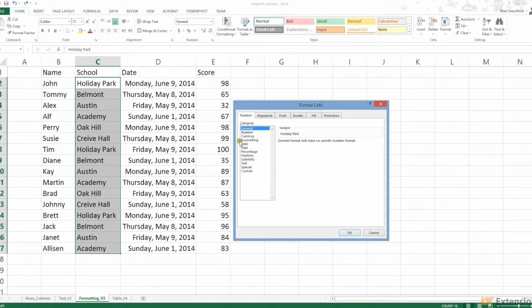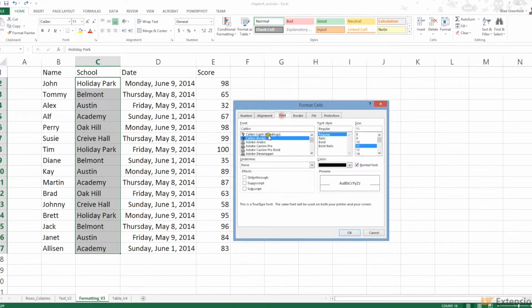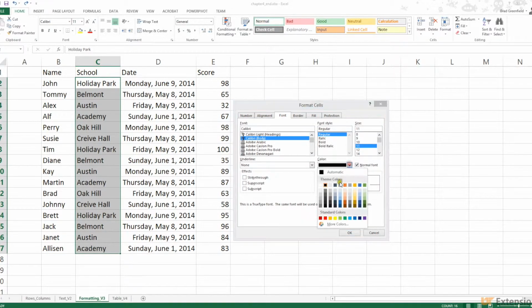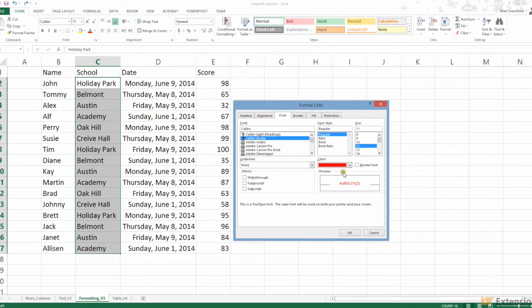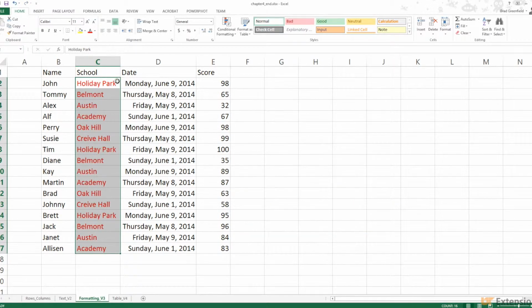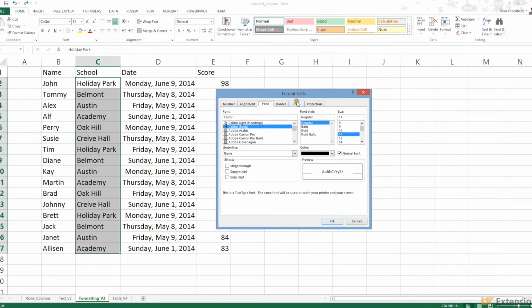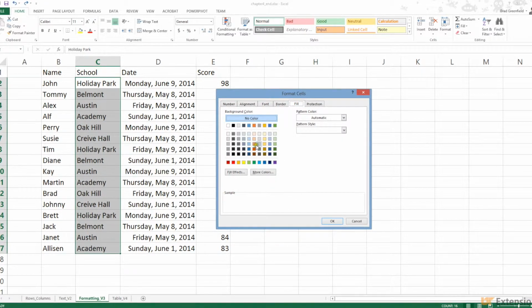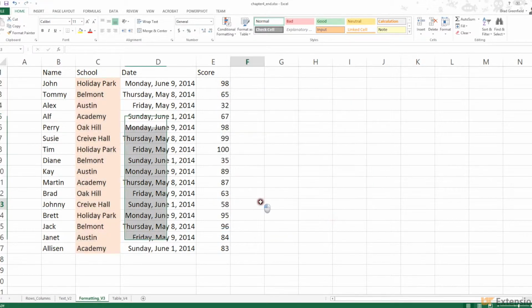Again, there's not much you can really do with the text, but we can change the font, and we can change the font color if we wanted to change that font color to make it red. We could have all that font as red. We could put some background on there. So right click again, Format Cells, and let's go into Fill. And let's say we want to fill all of our cells with this kind of little light peach color or whatever. So we could do that.